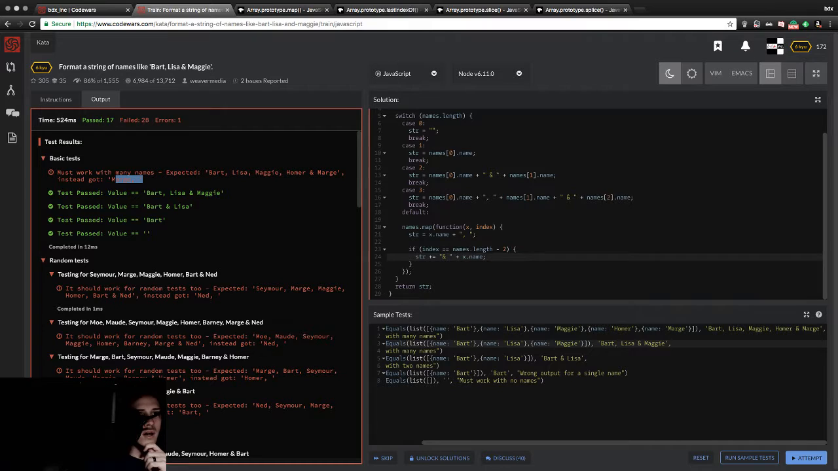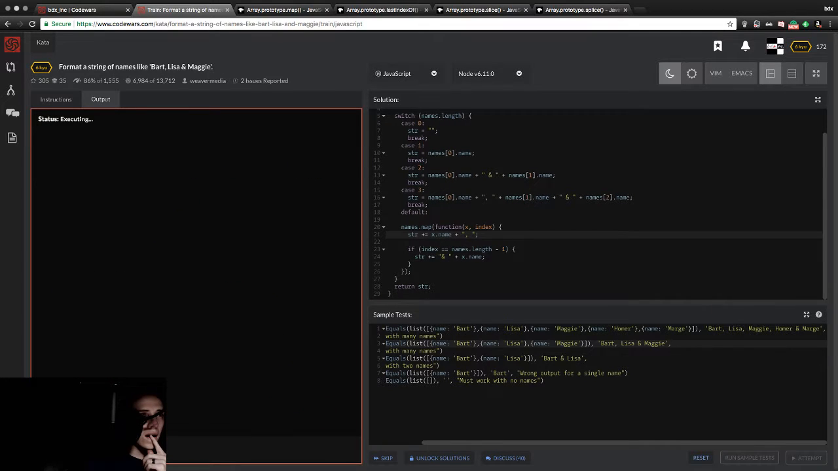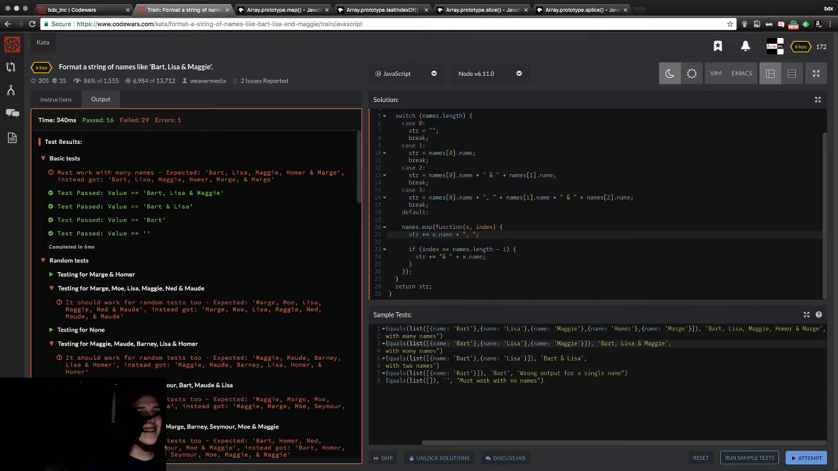Did I ruin something? Oh, it was the 2. 1. Okay. And Marge, and Marge. Should this be plus equals as well? I feel like that should be plus equals as well. Plus equals. Yeah, you guys are cool. Alright, so now it's starting to come together. Bart and Lisa and Maggie, Homer, and Marge. So, really, okay, so we're getting there.